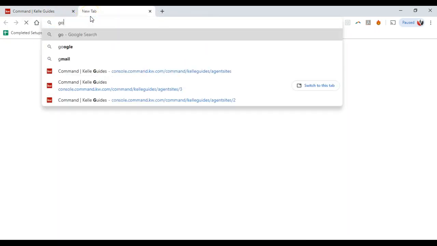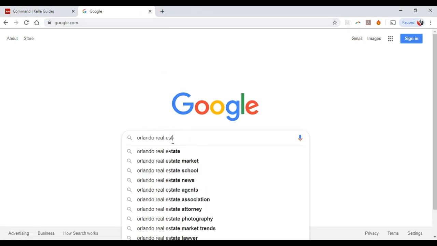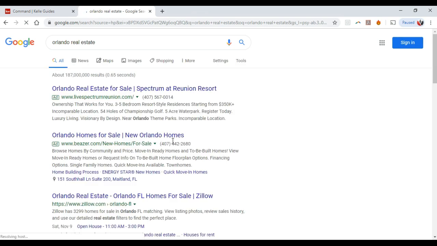If I actually go over to google.com real quick, I'm going to search for something generic. I'm going to search for Orlando real estate. What I always suggest whenever you're kind of stumped, and maybe you have a little bit of writer's block trying to figure out what to put in for your SEO title, the description, the slug, anything like that, is to search for the keyword that you want to rank for and see what other people are doing. That's always a great way to check it out.